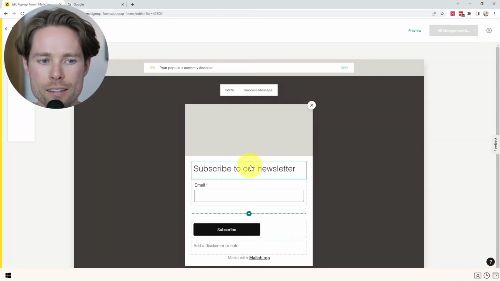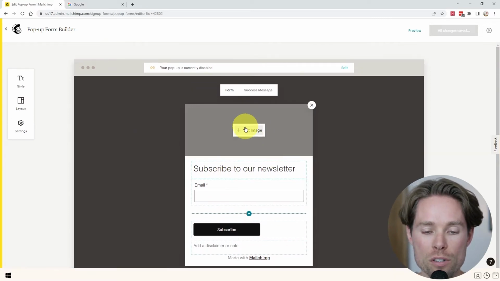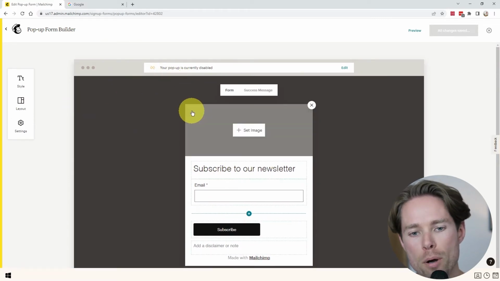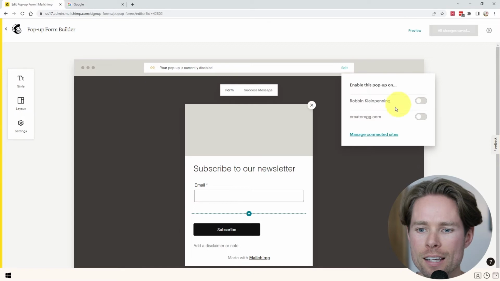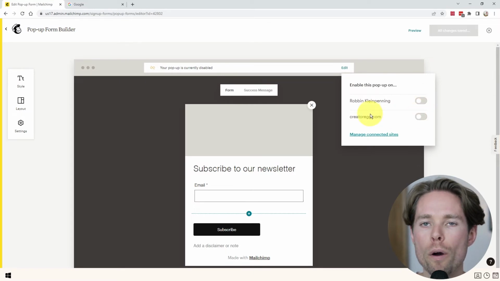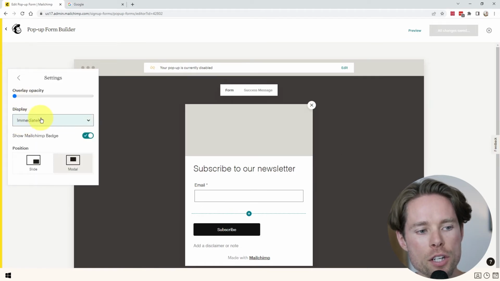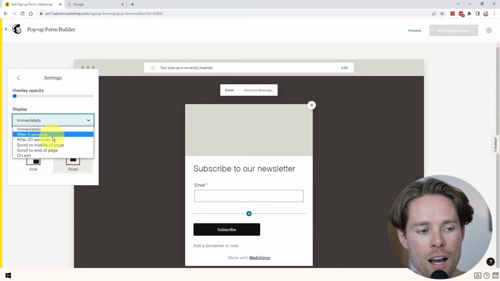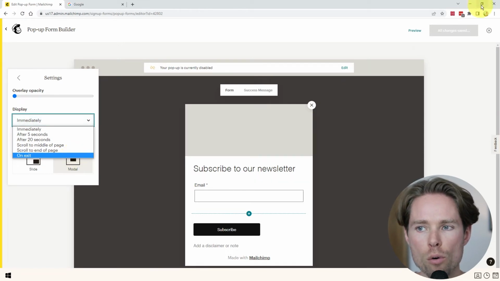If we click select here, this is the pop-up form, so you can tweak everything you see over here. You can change the fonts, you can change the colors, you can change the content, obviously you can add an image, and this pop-up form, you will add to your website. Over here, if you click on edit, you can add the pop-up to one of those websites or multiple websites. If we go to settings over here you can change the trigger. It can either be immediately, after 5 seconds, 20 seconds, when someone scrolls to the middle of the page, to the end of the page, or on exit. So if the mouse hovers over to the exit of the page, then the pop-up will trigger.